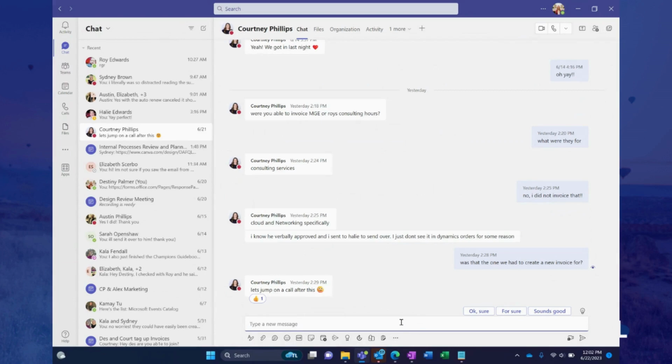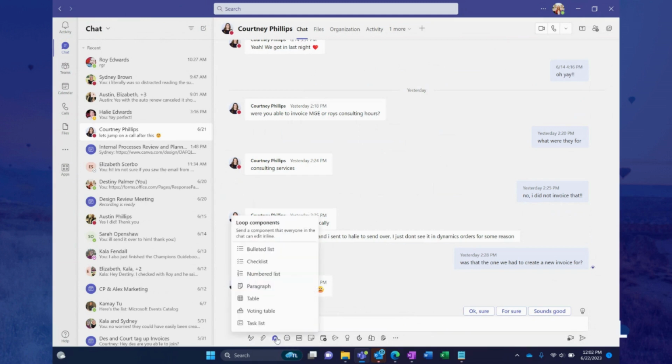Hey guys, today I'm going to show you how to use the loop component in Teams. So all I'm going to do is pull up a chat. Right now I have my chat with Courtney open, and I'm going to go down here to the ribbon and I'm going to click the little circle that says loop components.